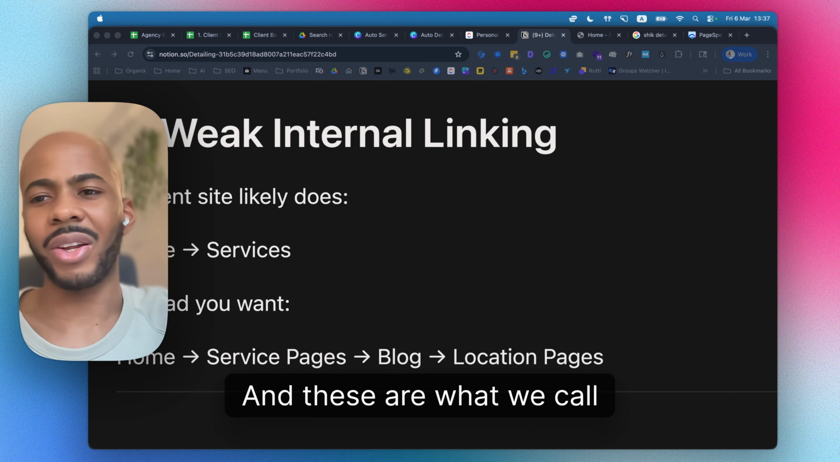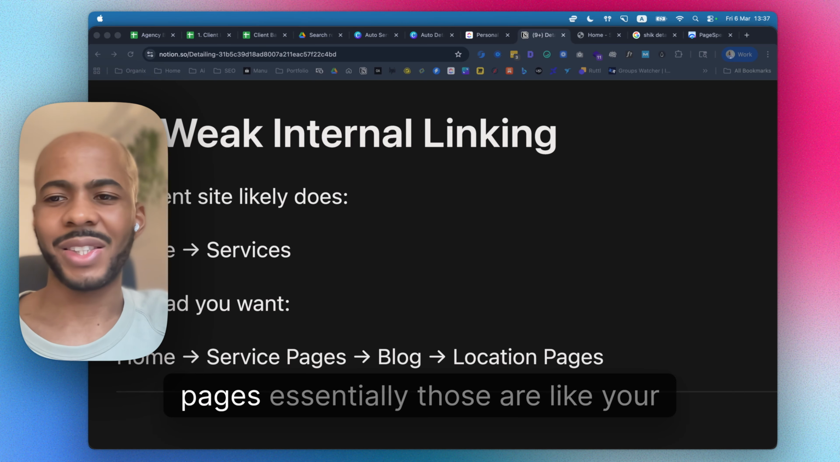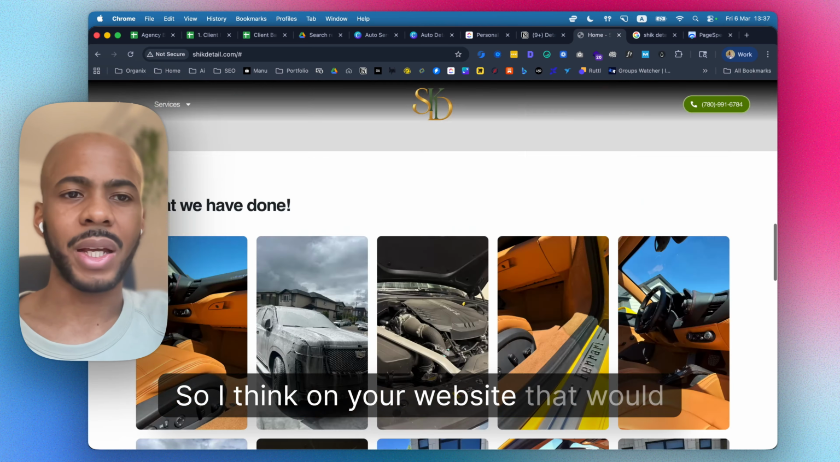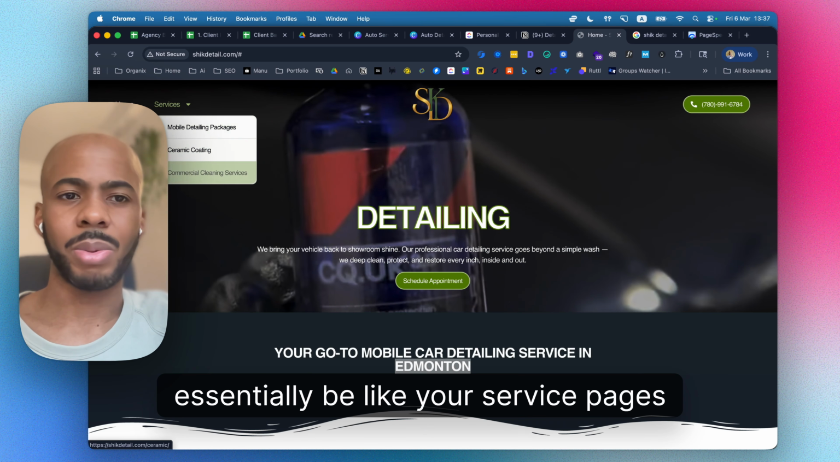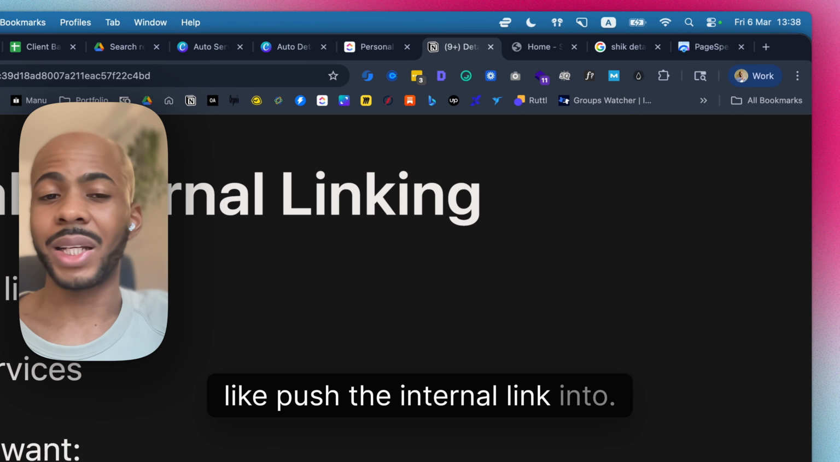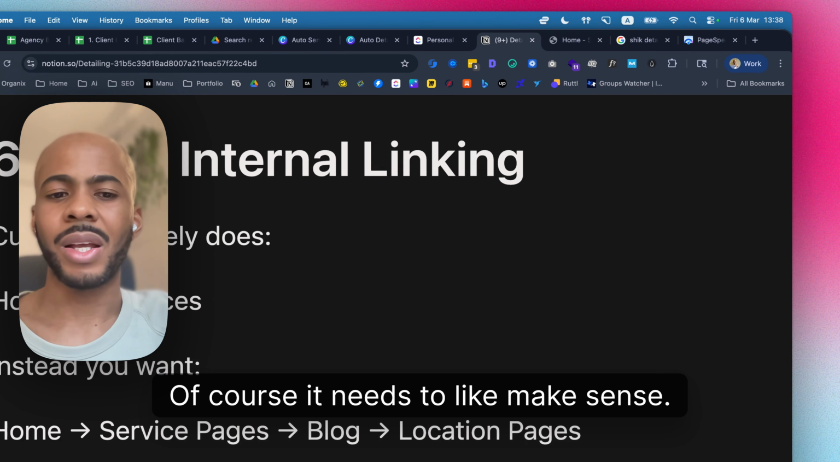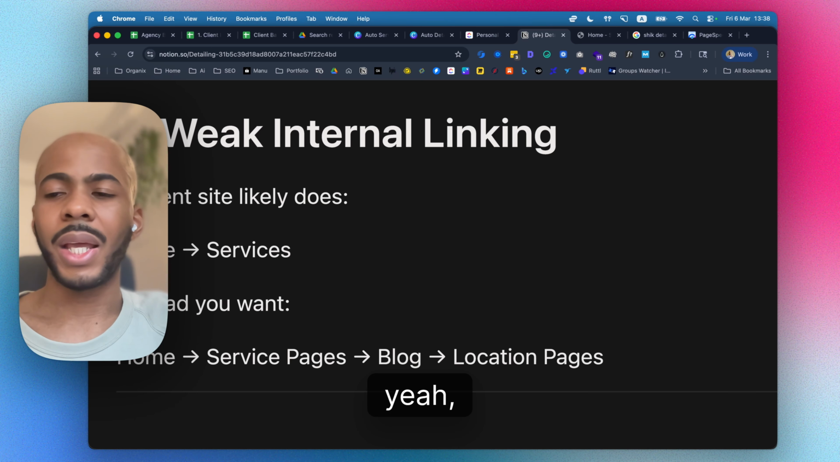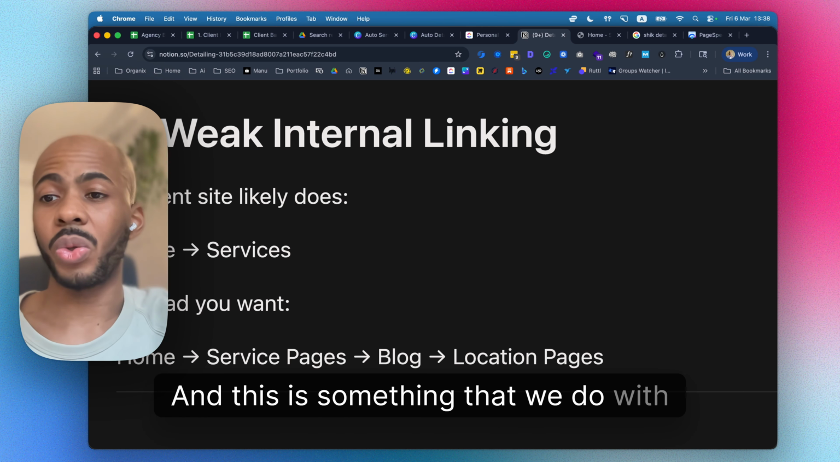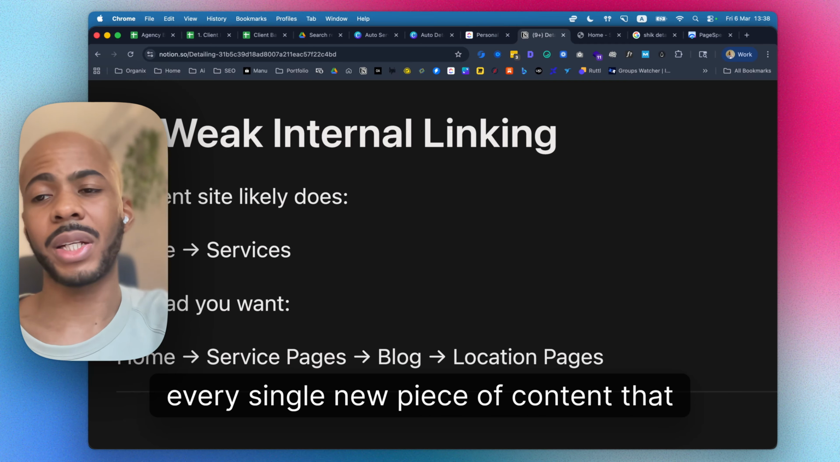And these are what we call commercial pages. Essentially, those are like your sales pages. So I think on your website, that would essentially be like your service pages here. So those are the pages you want to push the internal linking to. Of course, it needs to make sense, but that's something you really want to think about. And it's something that we do with every single new piece of content that we create.